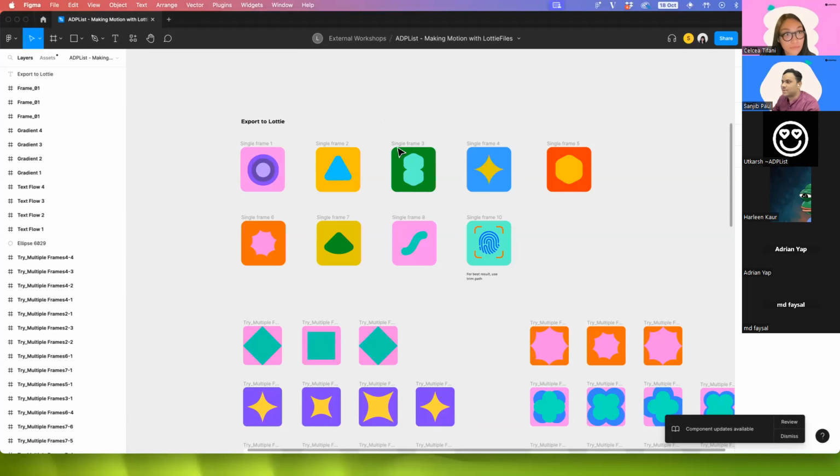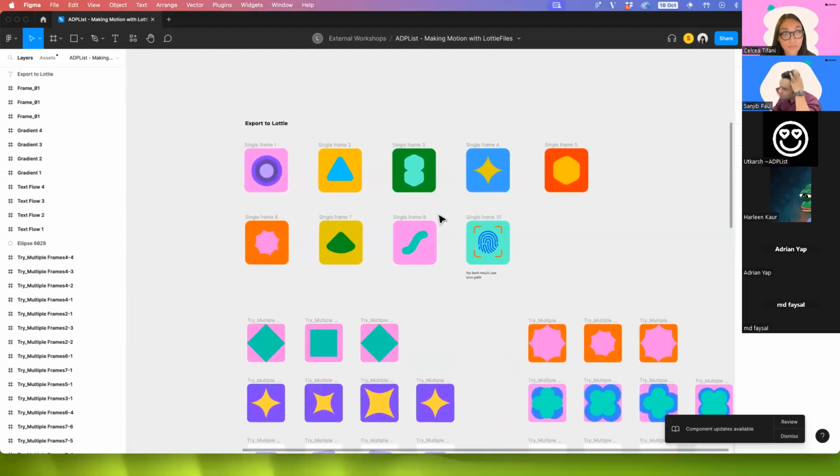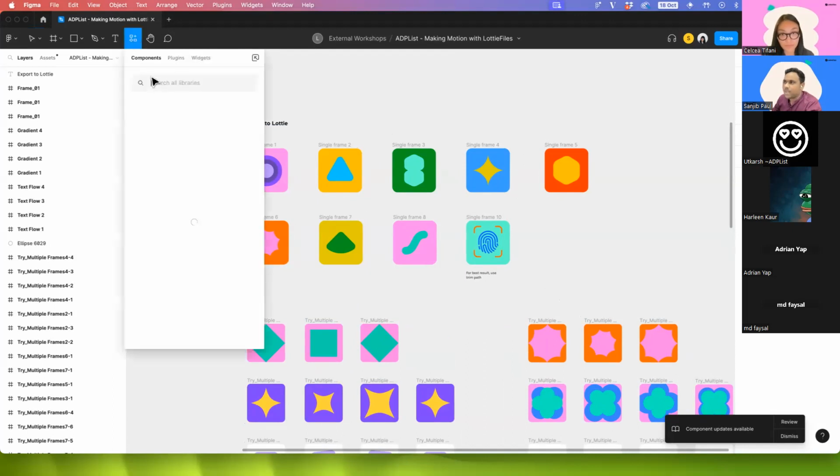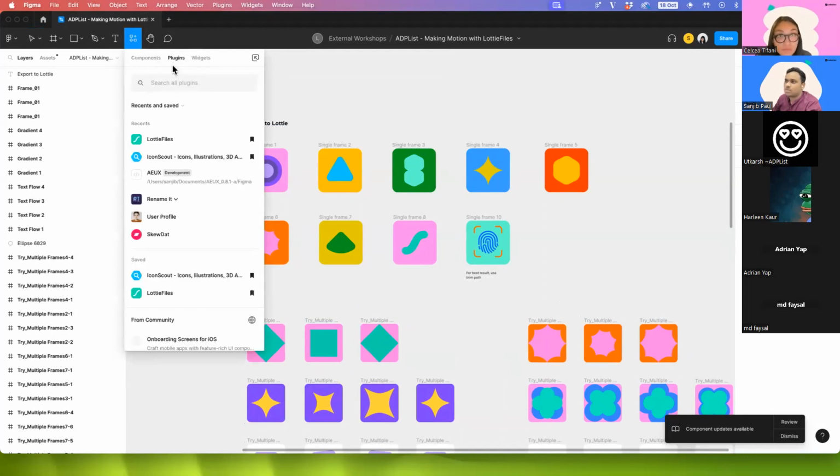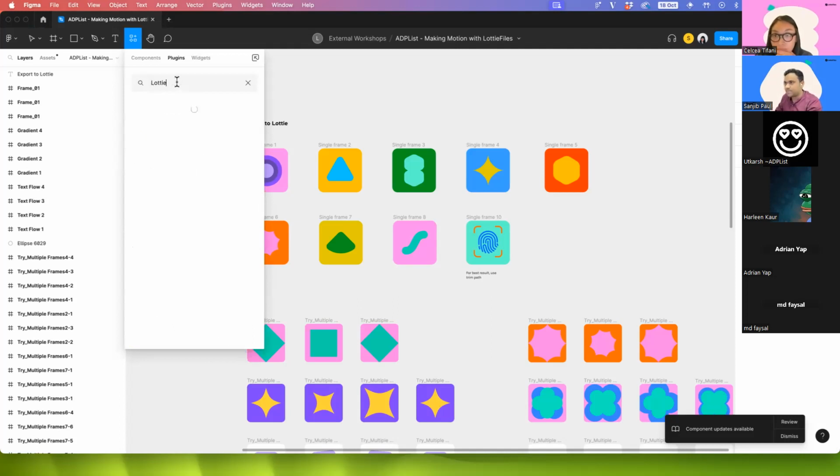As you can see, I have this Figma file open. Figma, as you all know, is one of the most popular design software where people can come together and design stuff. And we have this plugin for Lottiefiles over here. To open that, go to the resources icon and click here. You have three options: components, plugin, and widgets. If you click on plugin, as you can see, I already have used Lottiefiles, so it sits in the recent tab. But if you're opening it for the first time, you just search Lottiefiles over here.